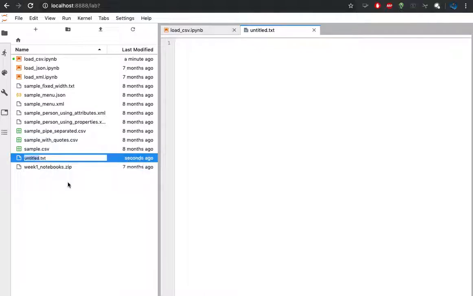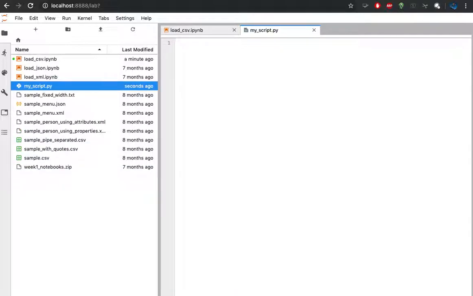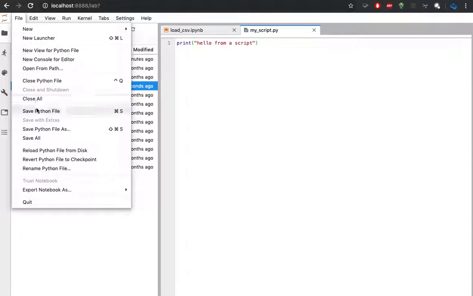I'm going to change that to my_script.py. And now you can see the icon for that file has changed to a Python logo. The value of having a Python script as a file is that now I can type Python in this window. You'll notice that when I type in this script, there is syntax highlighting, so the color corresponds to the type of variable. Then to save that, I'll just hit the usual save keyboard shortcut. There's also save Python file here.